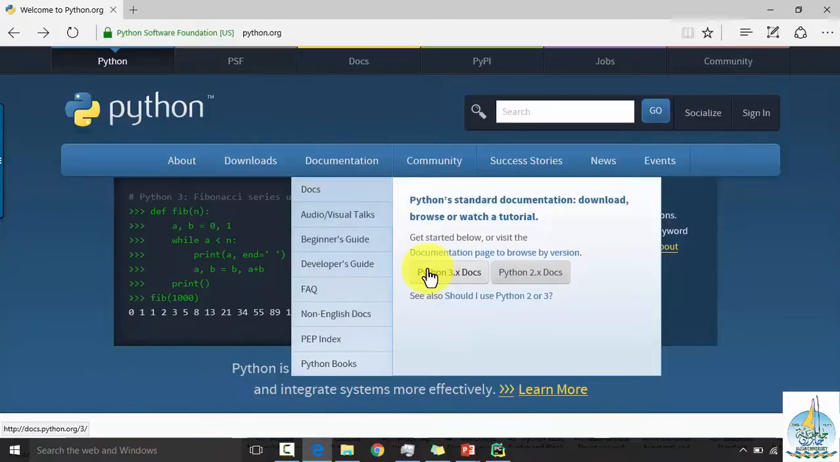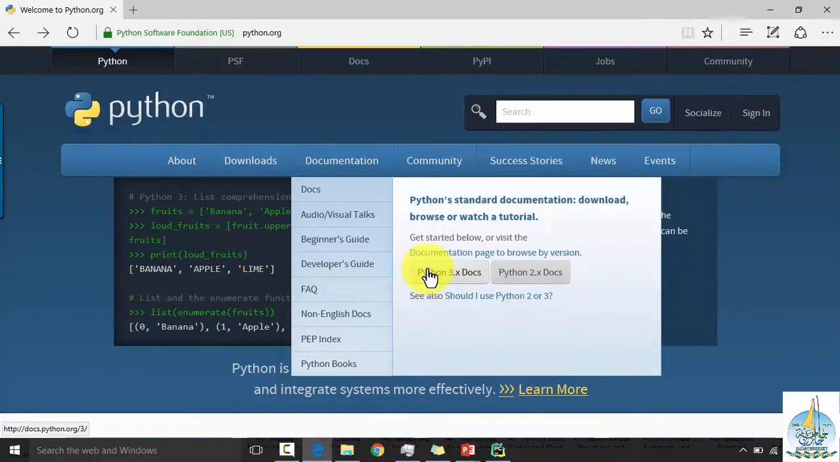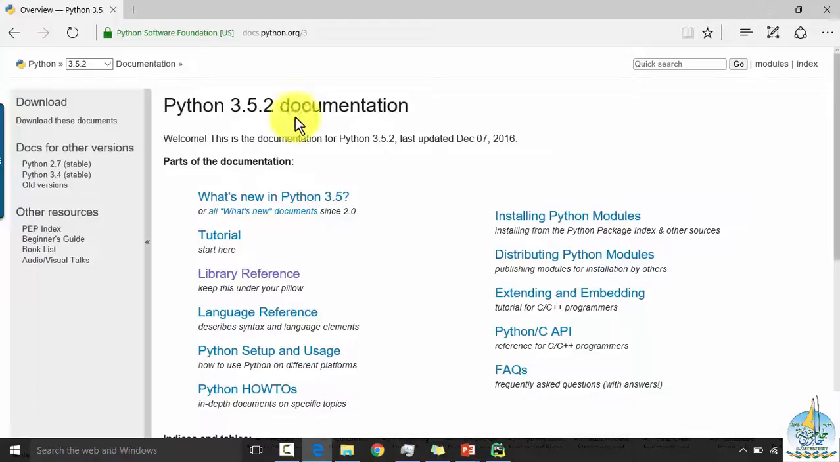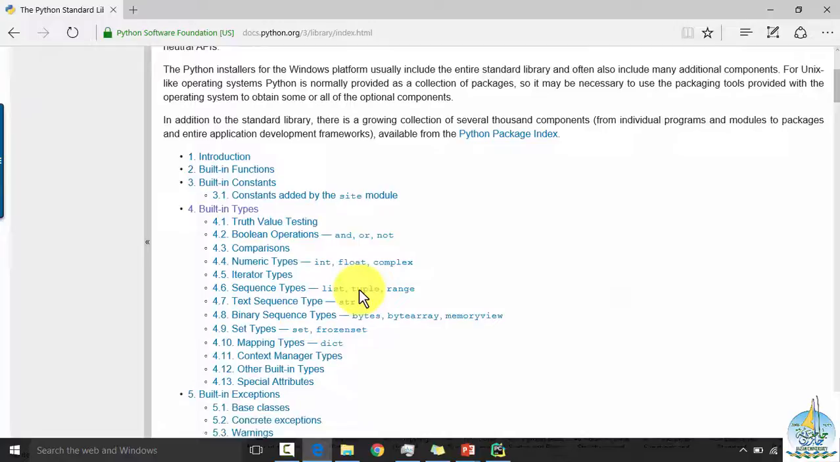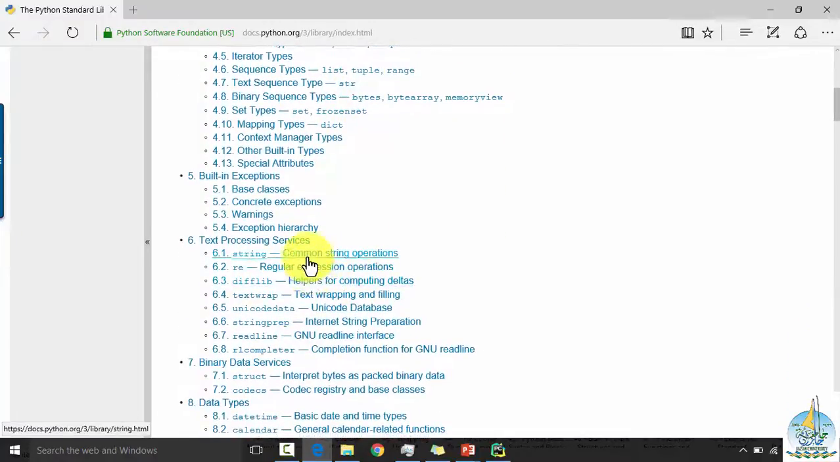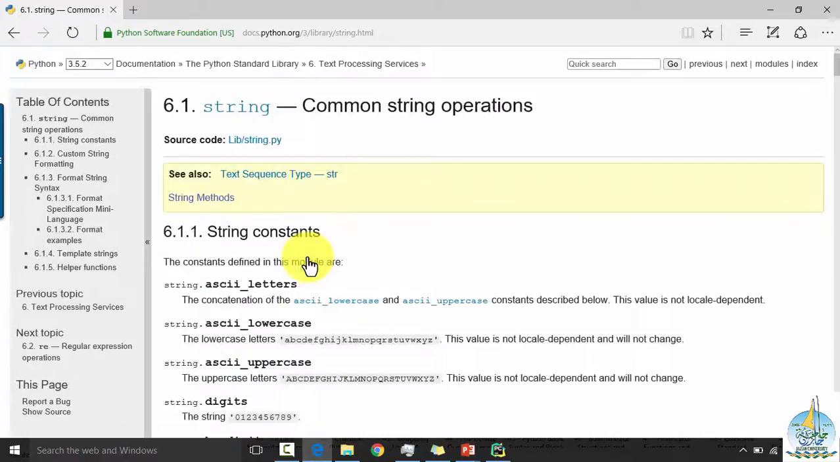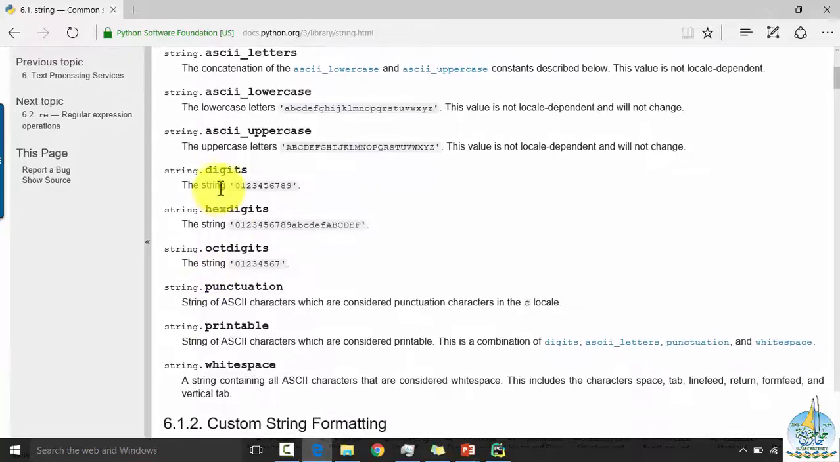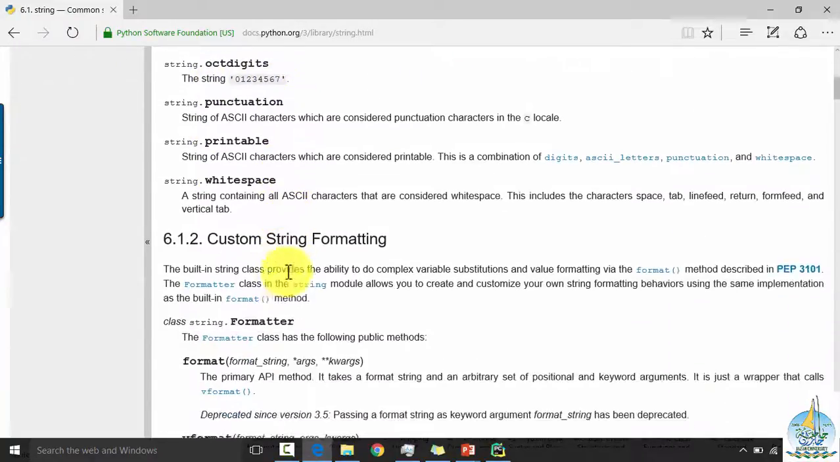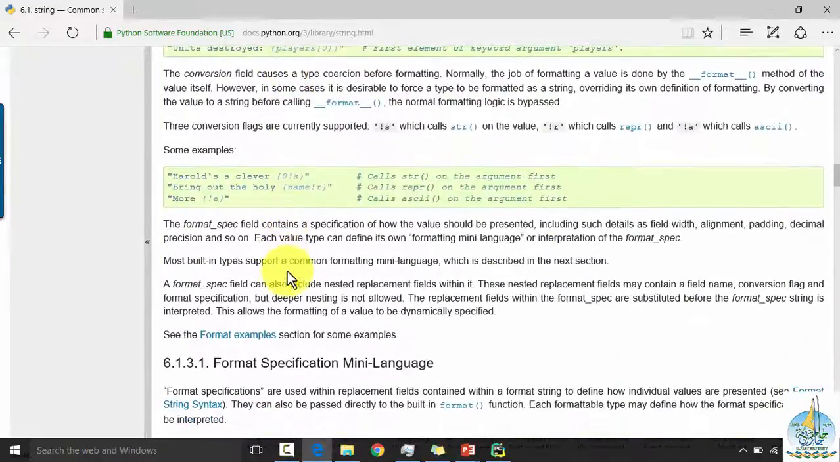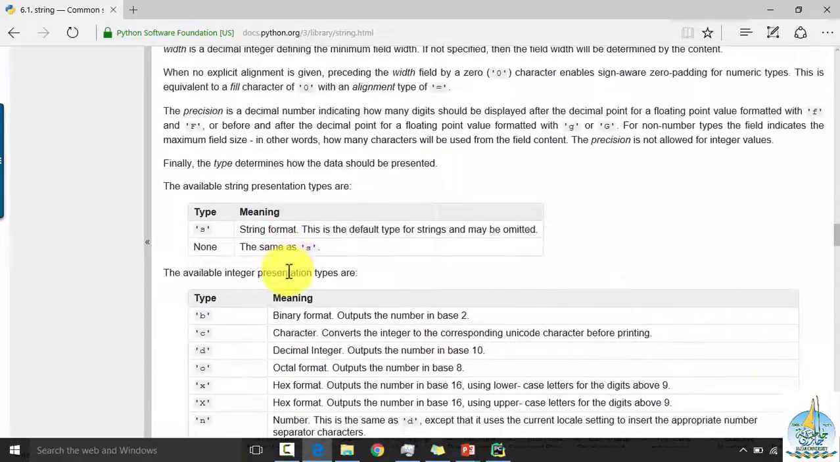Version 3.2 or 3.3. Just click on Python 3.6. Here we go to the library reference, and click on string, the common string operations. Here you can see a lot of things, like string dot digits, string dot hexdigits. If you go down, you can see string dot upper also.